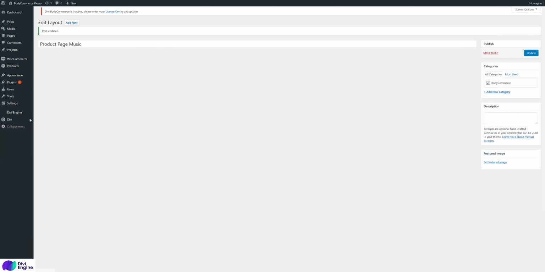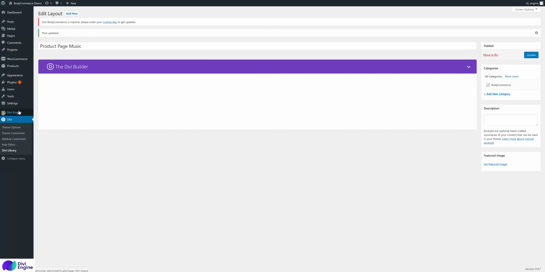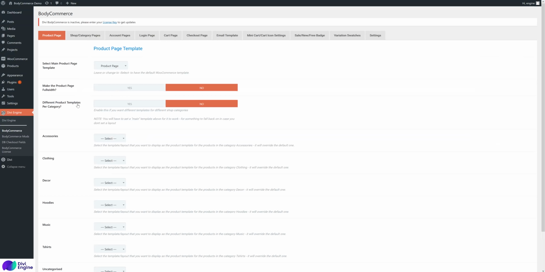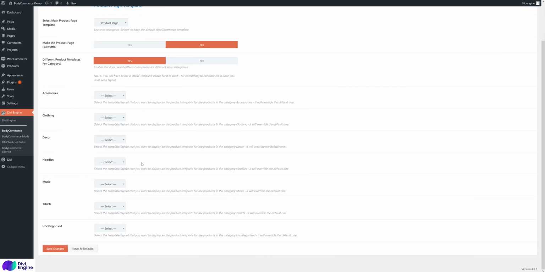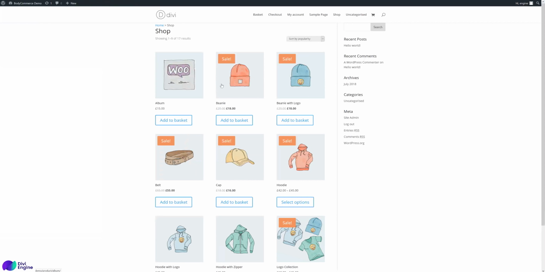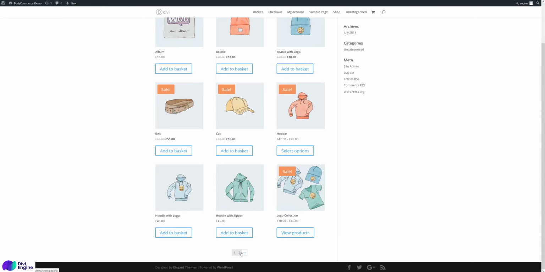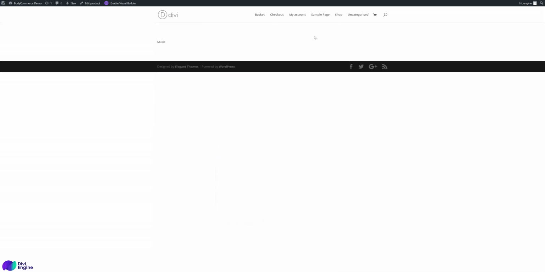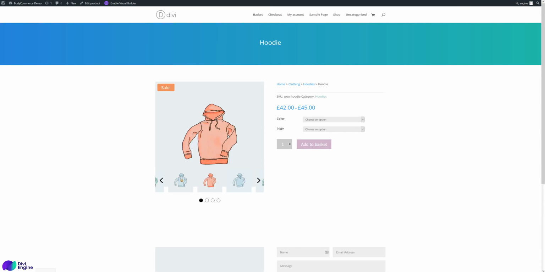Now if we go to the BodyCommerce product page, different product page templates per category, yes. And for music, I want to select product page music. Now if I go to the shop and find a music product, none of that's music. Well, the single would be music, wouldn't it? And there we go, we have music. So you see how that's different to, let's reload this hoodie page, which is under a different category. That still shows us that.